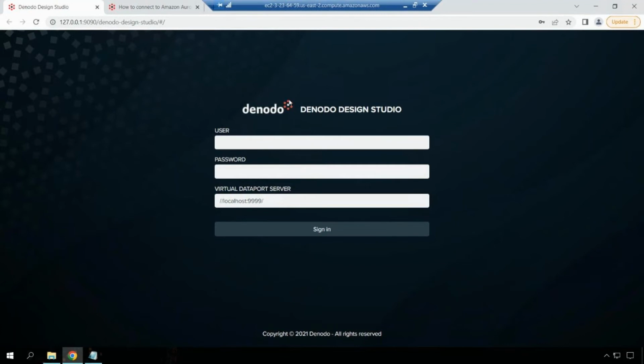This is my Design Studio interface. That's the UI to your Denodo instance and your workbench kind of tool where you'll be doing all the configuration, setup, modeling, etc. So let's start. Let me log in first through the Design Studio.